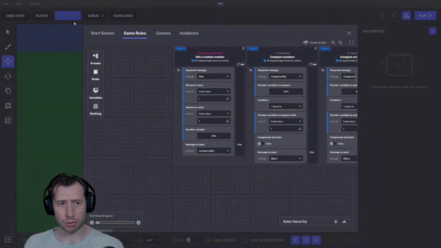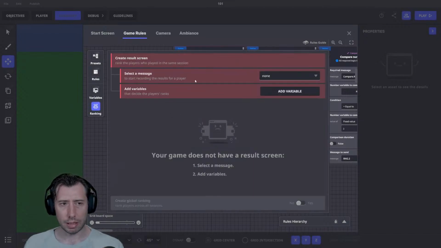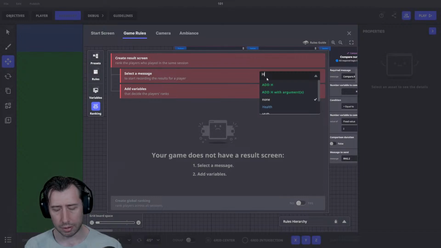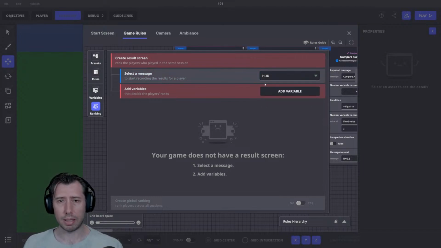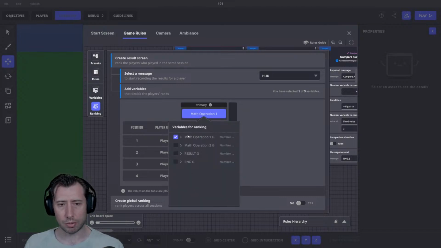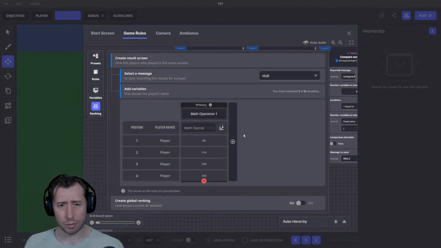So with the rules, we have ranking here at the bottom here, last year tryout. So you can go ahead and put that in here. And you can have a message to start recording the results for a player. So we can do HUD. So as soon as the player enters the game, it's going to start recording whatever stat that you wanted to record. And the variable we're going to add is whatever the case may be. So we created math operations, we created a result, we created RNG. You can do up to 3, I think.